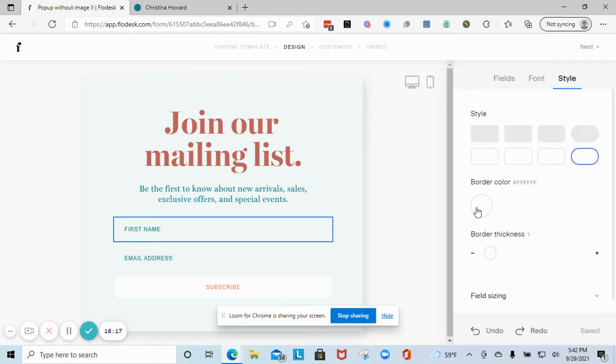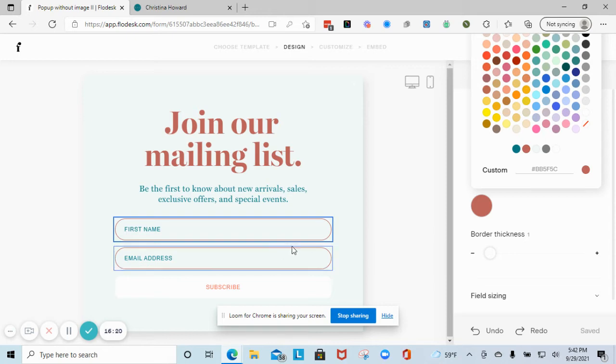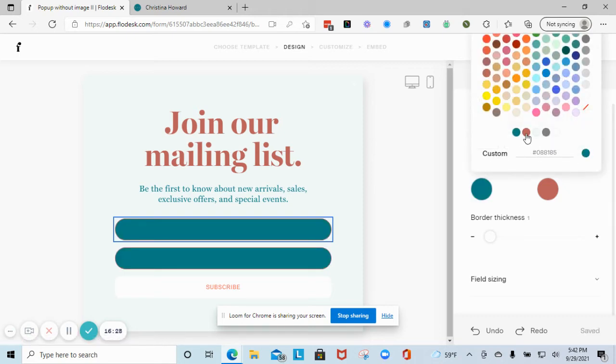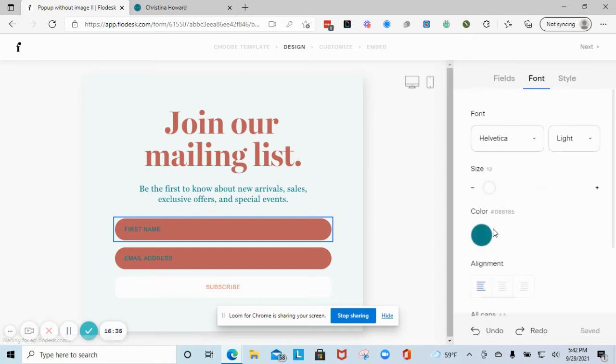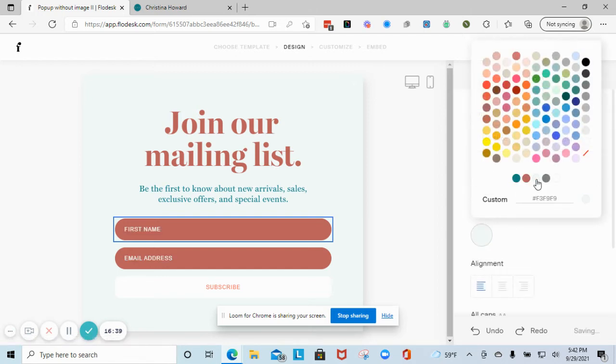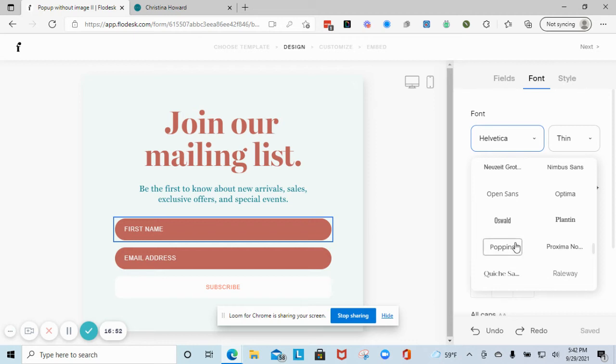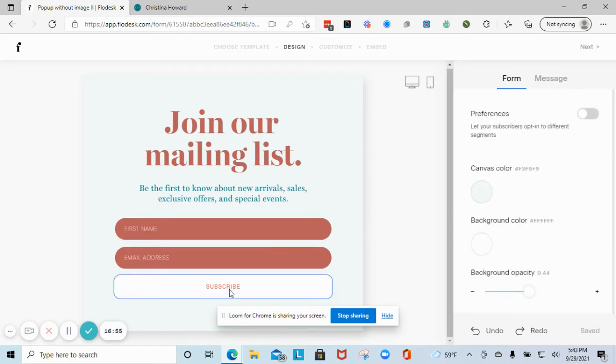And then you can also change the border color. So the border is that. And if you want to change the inside, the fill color, you can change it to blue. That's ugly. But let's just play with it a little bit. So we're going to change the font color of this to be this color. So see how it changes? And then you can make it bigger, not that big, a little bigger. You can make it thin, change the font type. Where's my Poppins? So yeah, and then this is your subscribe button.